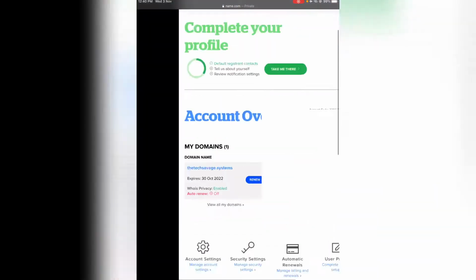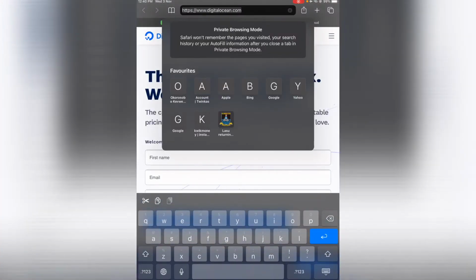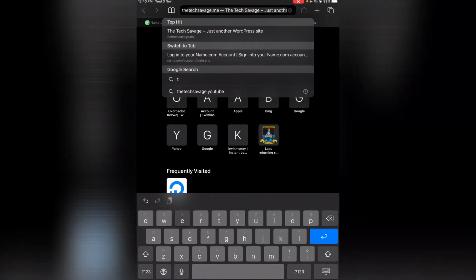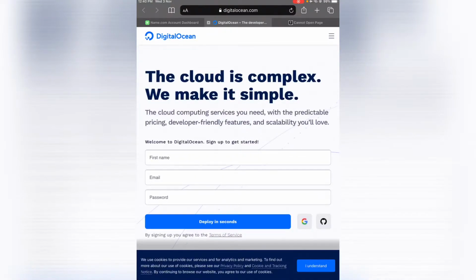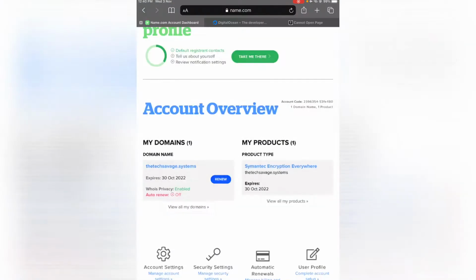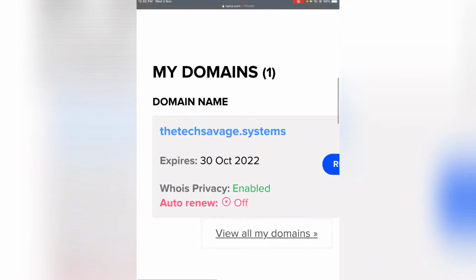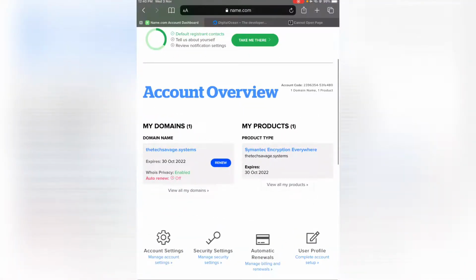Okay. So I'm just going to go to techsavage.systems so you guys see. When you go to techsavage.systems, as you can see, it says Safari can't open this page because the server can't be found. So basically that's what you get. We're going to be hosting on DigitalOcean, and we're going to be hosting a WordPress website on this domain name.